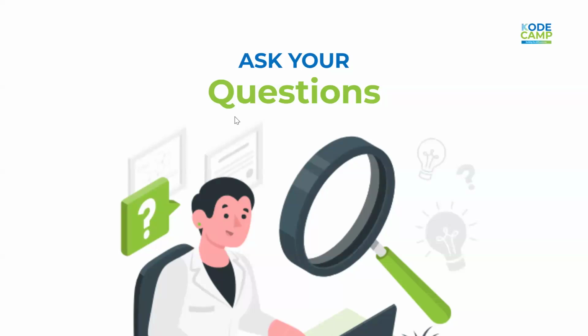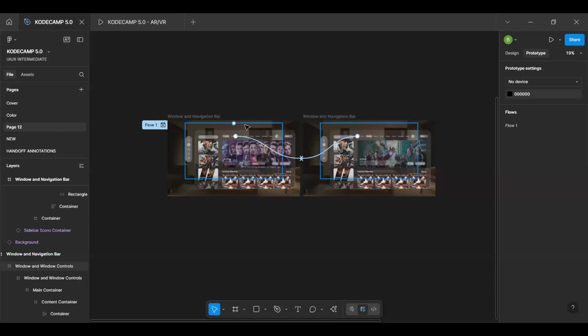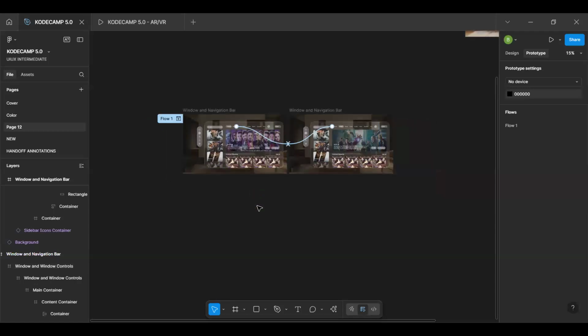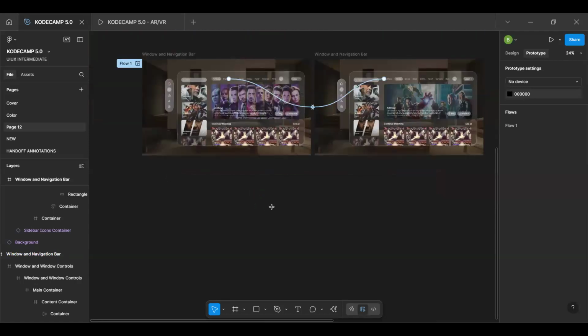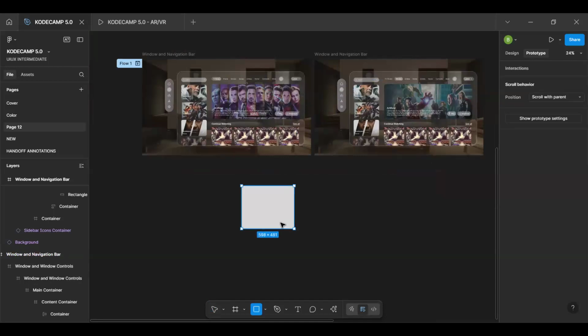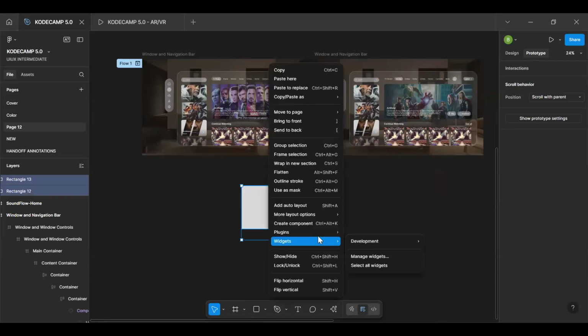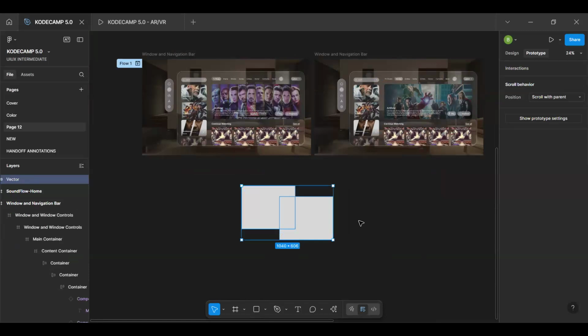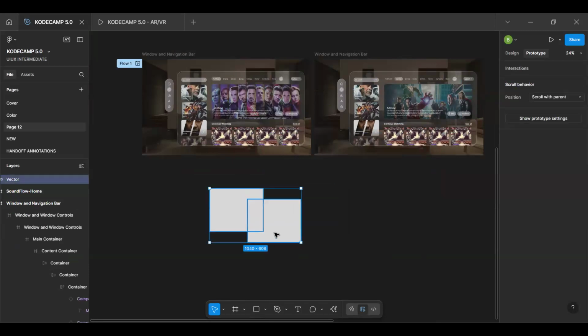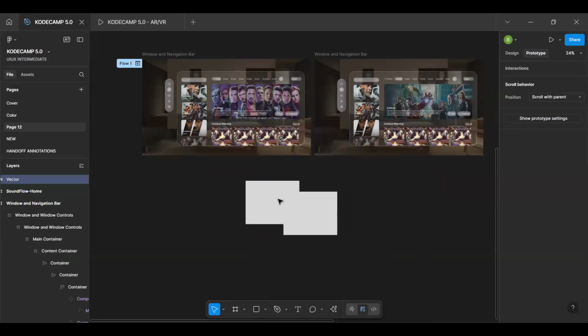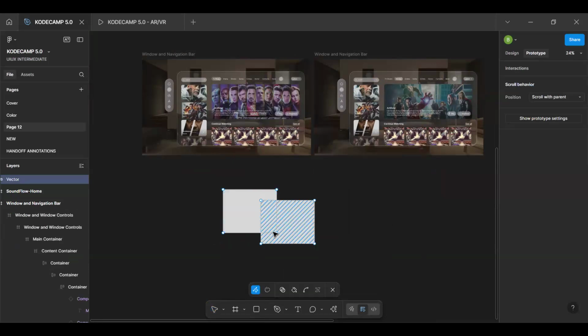Let's go back to Figma so that this can explain more. So let's say we have rectangle A, and then we also have rectangle B, something like this. If I select these two and I click on flatten, this is what happens. This is turned to one. This is one now.